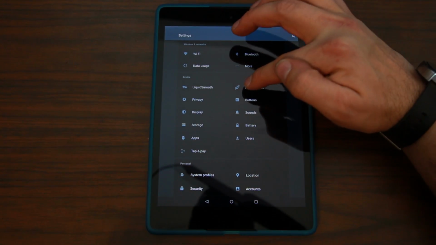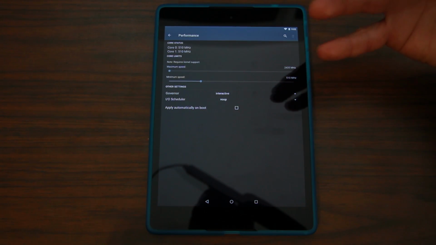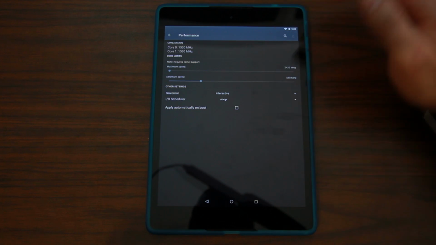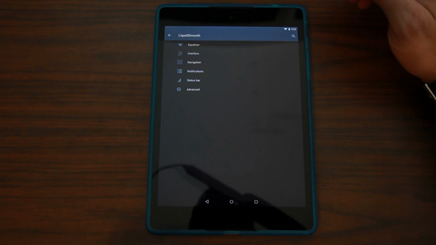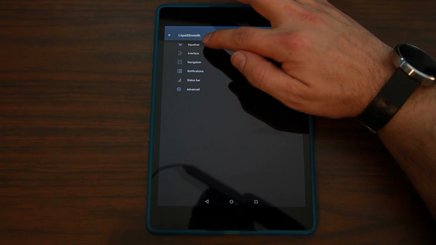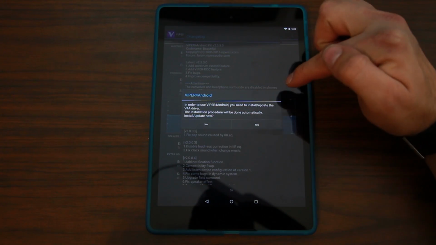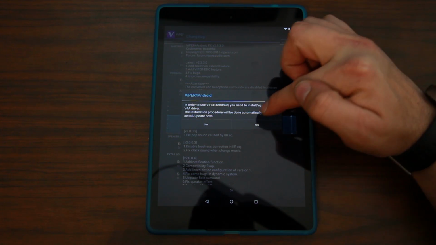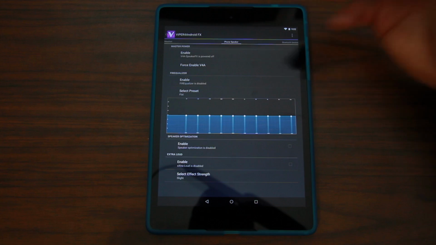This is really nice. Performance, yeah, it's standard: your governors, schedulers, all that kind of stuff. CPU min-max, all that. Liquid Smooth. So we'll see what we have in here. We have the Liquid Smooth equalizer. You need to install update drivers. Yeah, so I'm not going to, not right this minute, but there you go.